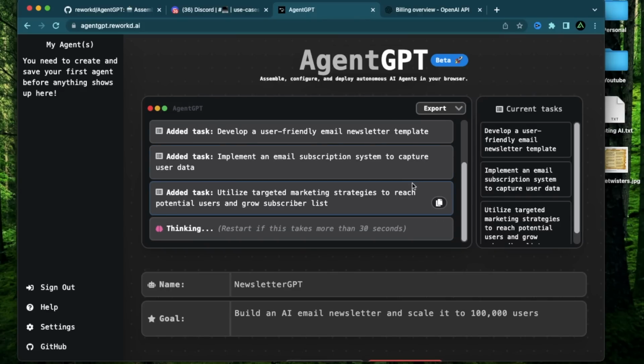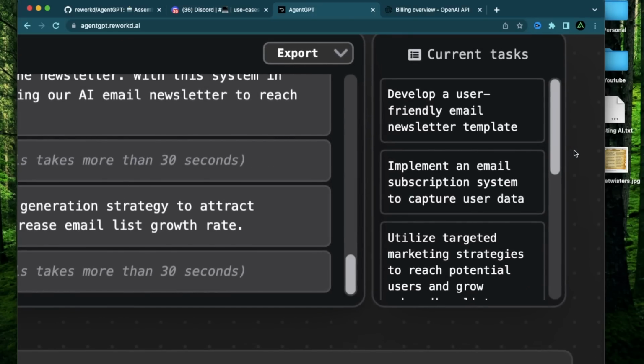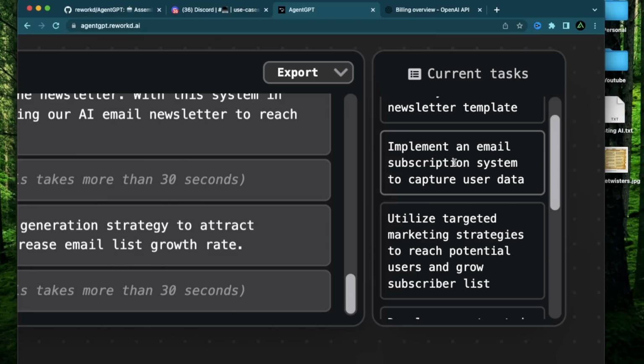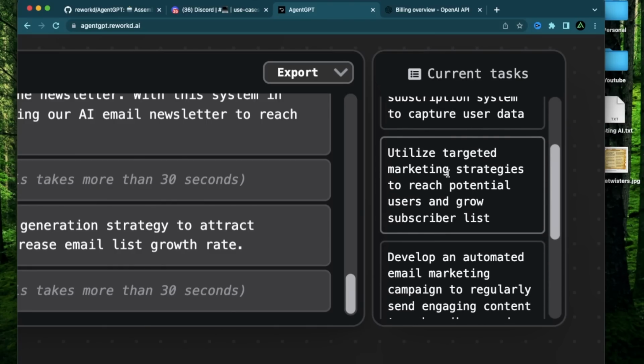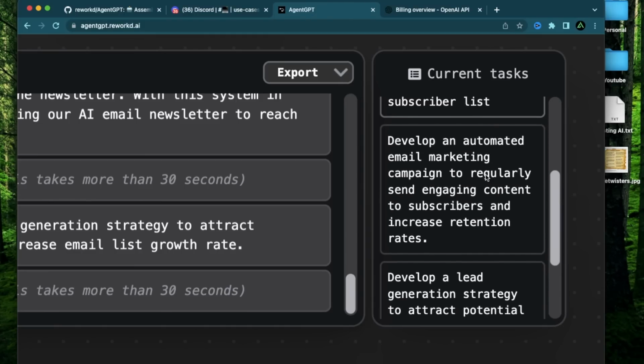And I was correct, I did not need to provide my own OpenAI key to get started. And as you see, it has already started adding tasks. Let me look at some of the tasks that it is adding on the right. It says develop a user-friendly email newsletter template, implement an email subscription system to capture user data, utilize targeted marketing strategies to reach potential users and grow subscriber list.